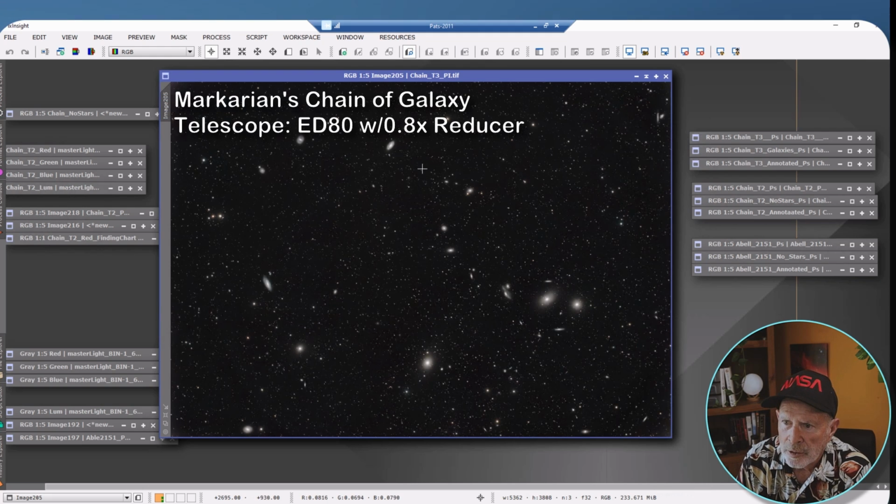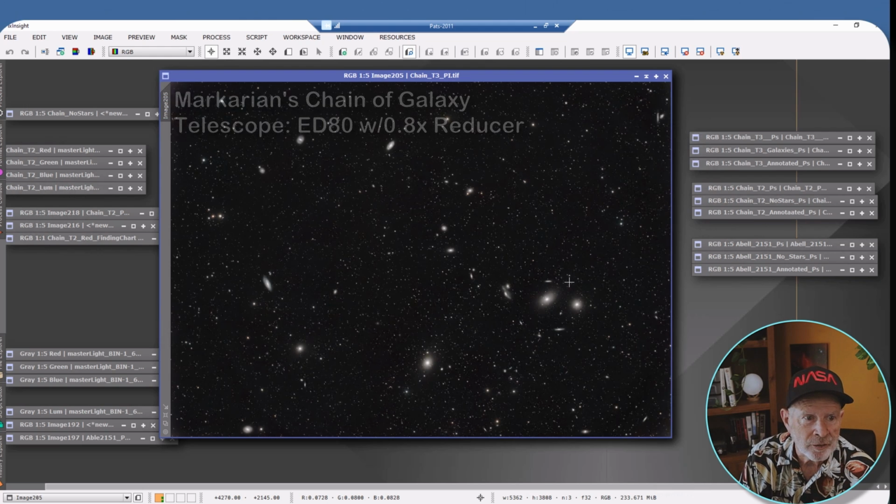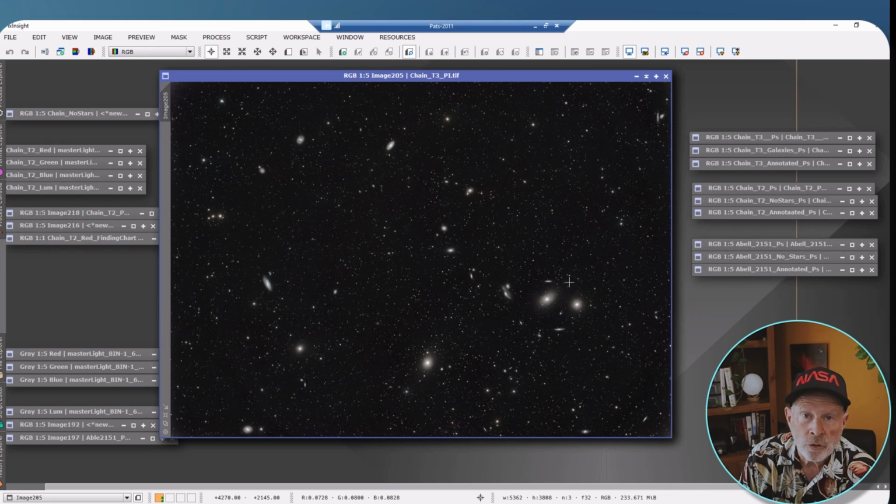This is the Markarian chain. Now, this was first discovered back in 1781 by Charles Messier. And then William Herschel later on discovered more of these galaxies in the chain itself. And it wasn't until the 1960s that American astrophysicist Benjamin Markarian discovered the proper motion of all these galaxies, hence the name, the Markarian chain of galaxies.